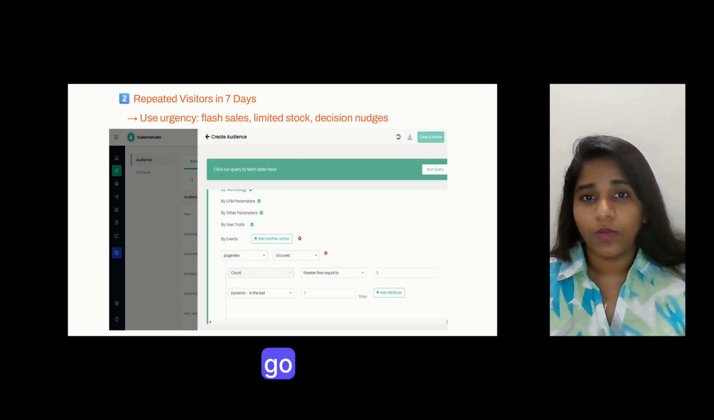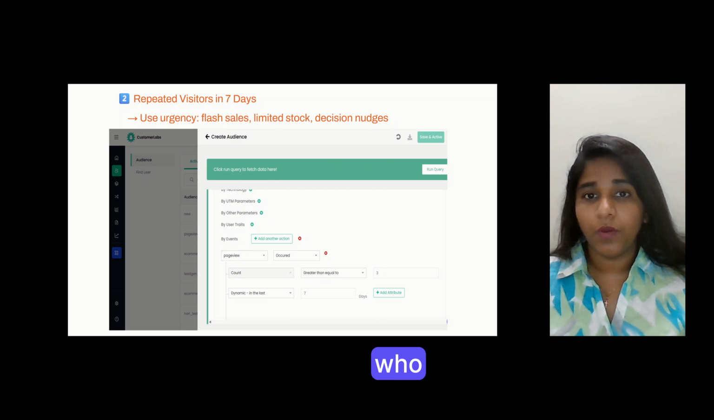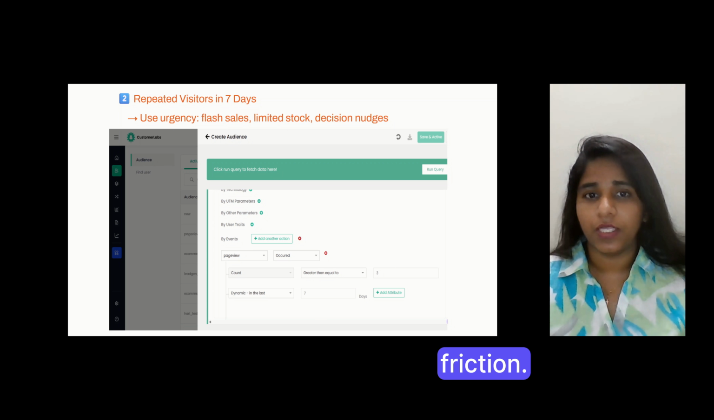All right, now let's go deeper into the funnel. These next segments, they are conversion gold mines. People who are literally inches away from buying. You just need to improve the last bit of friction. This is a classic almost there group.